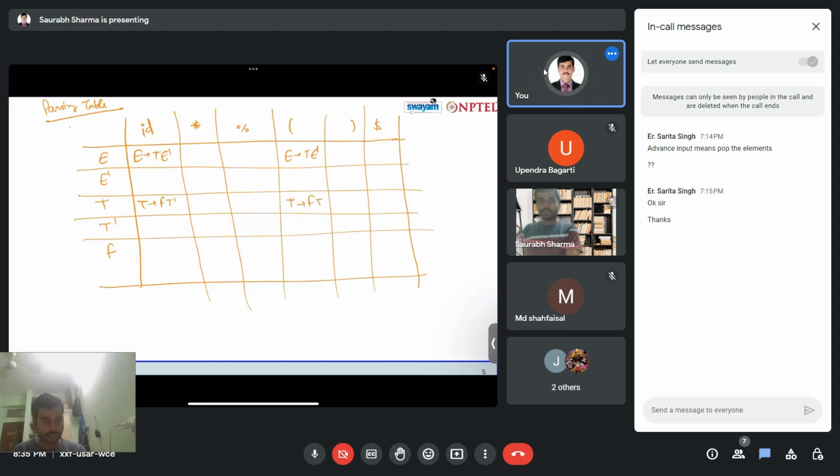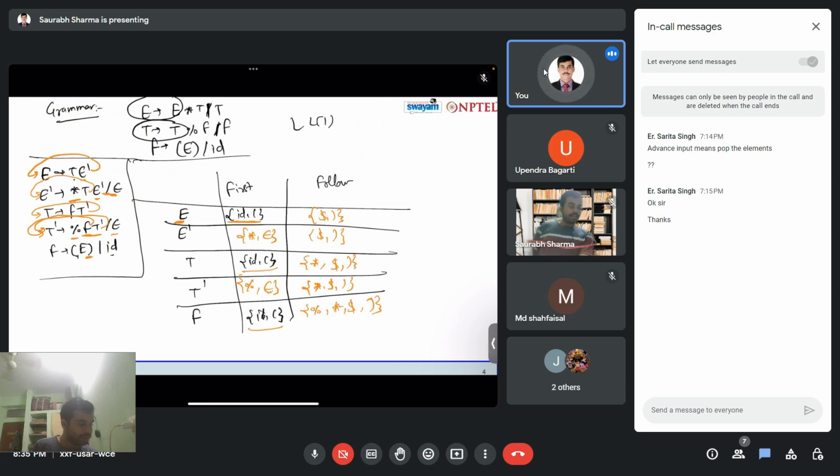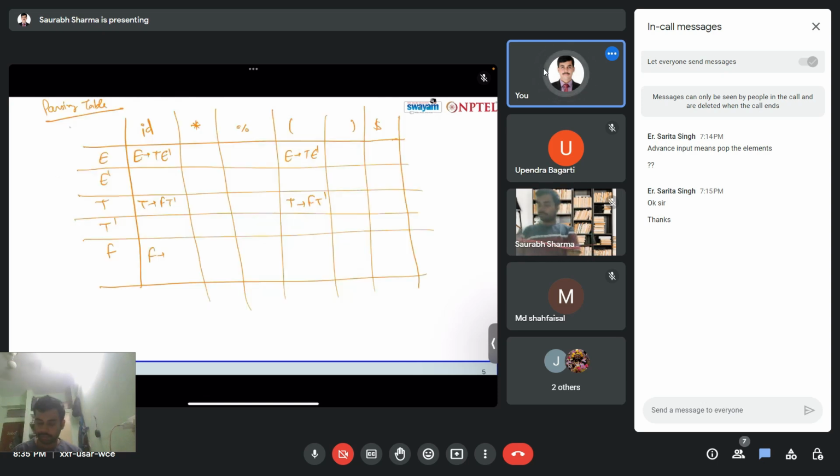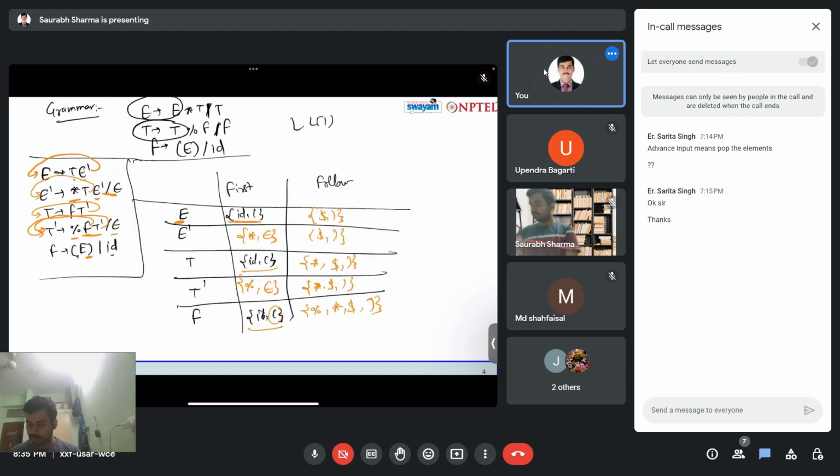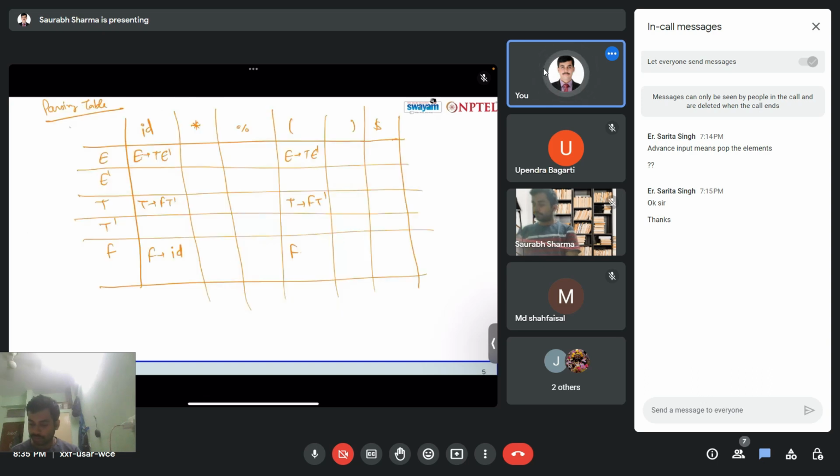F derives, where we can get ID, from ID, and for open bracket, which first will follow, will be this one. So for this we will use this production. So F derives E. So these three are done.